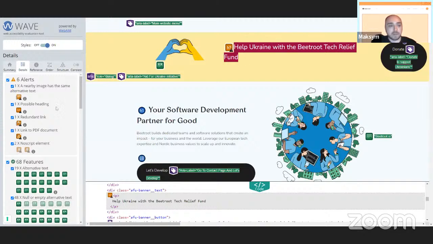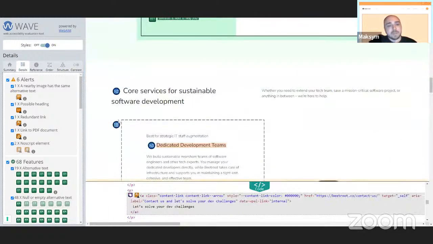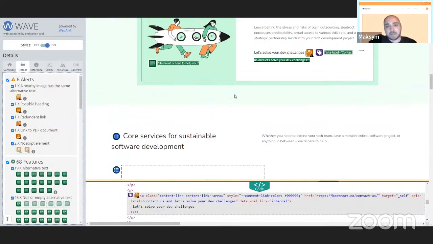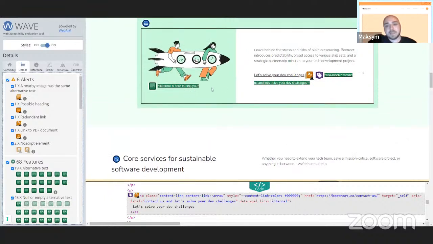It's just, again, an alert. Redundant link. Basically, it's about this link. What does it mean? Redundant link means that this link and some links around it, pretty close to this one, have the same destination. In this case, the contact us page.